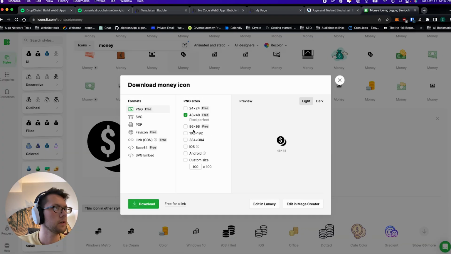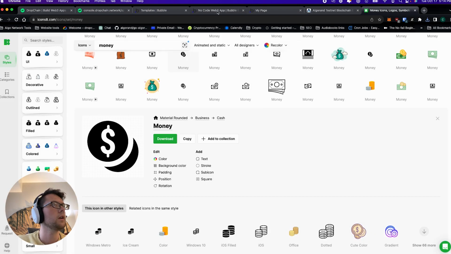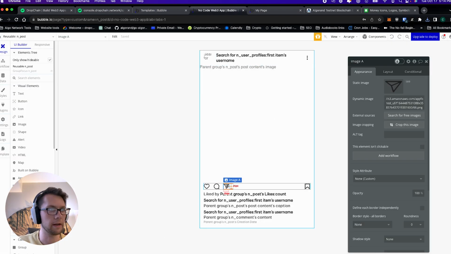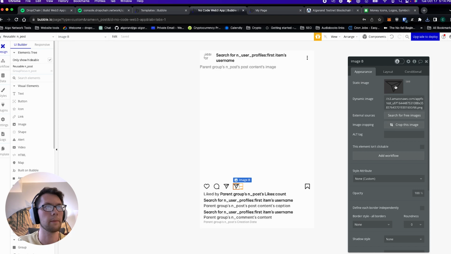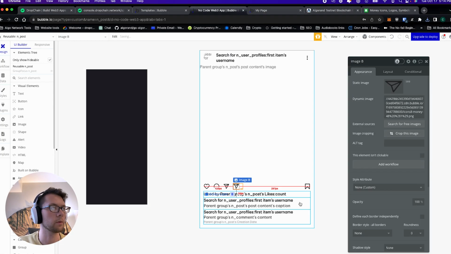Let's do the 48 one, it's probably fine because it's pretty small at the end of the day. We'll hit download. Sweet. And then I'm gonna copy, Command C, and then paste Image B. Then I'm gonna take this static image, pick the icon we just downloaded, and then we're gonna replace it.